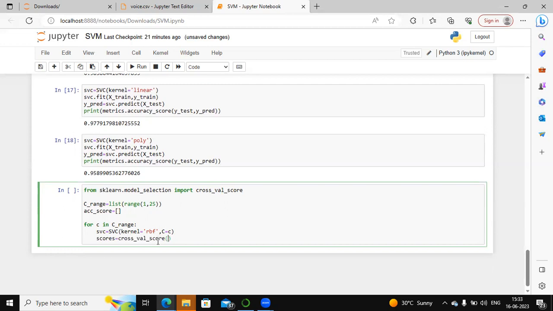So first we have to pass the algorithm, which is SVC. Then we have to pass our X train, then Y train. Then we have to pass CV, which is cross validation. We will pass cross validation, and we want 10 folds.